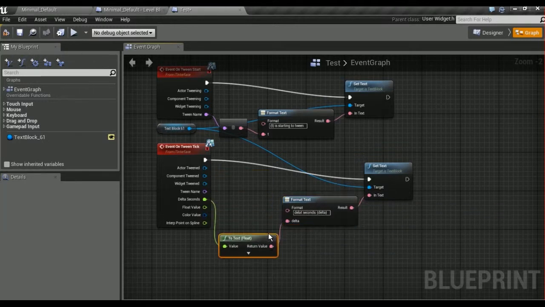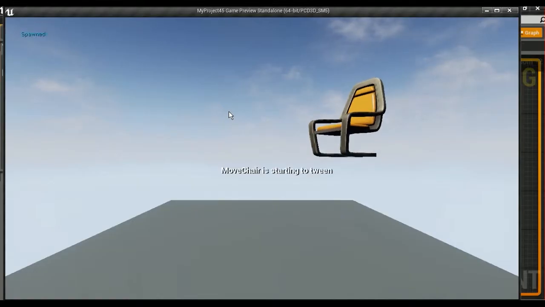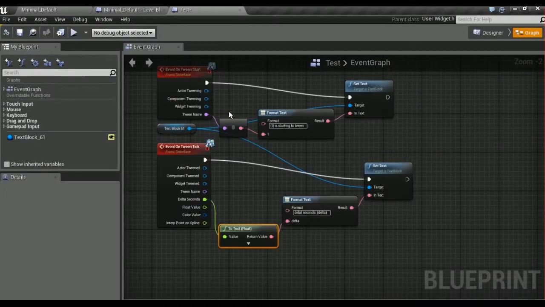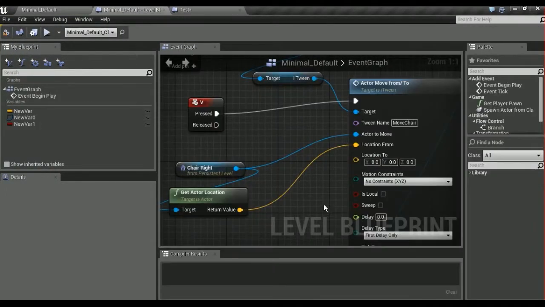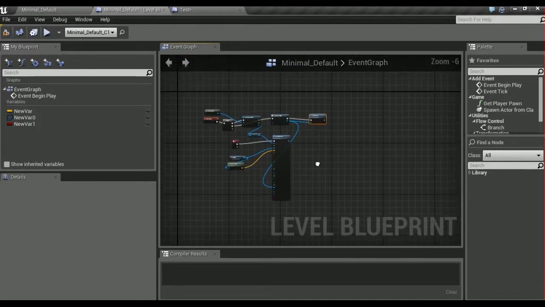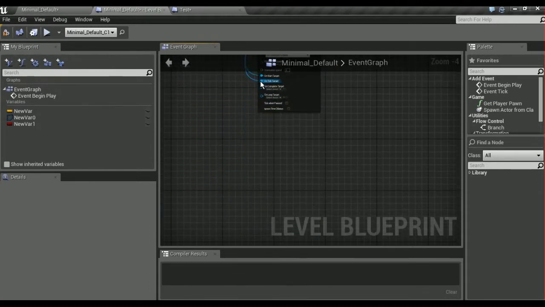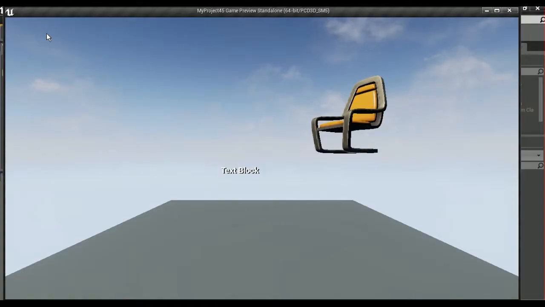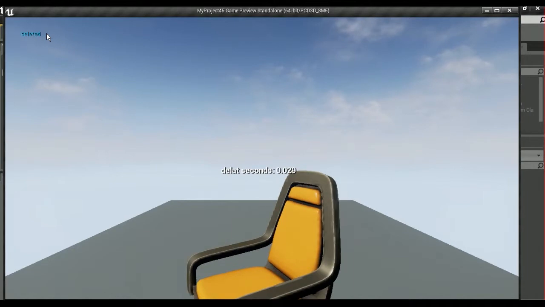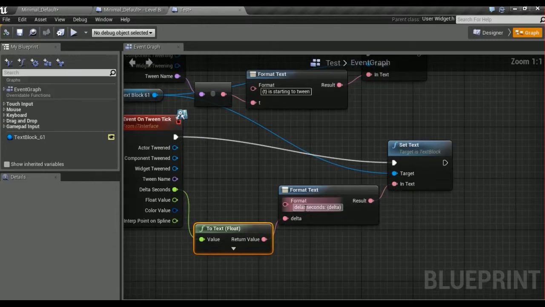Now we probably won't see the words move chair starting to tween, because once it starts ticking, it's going to stomp out the last message. The first message is still going to fire, move chair starting to tween, but it is not going to show up afterwards because tick is going to start happening immediately. So I'm just going to plug the test widget into our onTick target, and now it will receive the onTick message, which is the number of delta seconds.